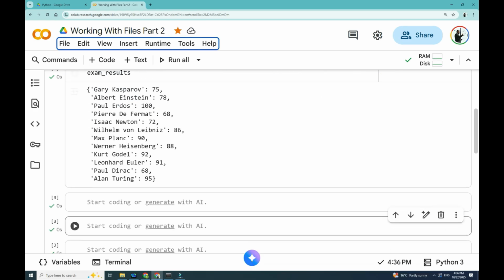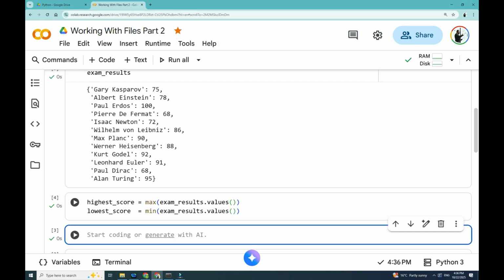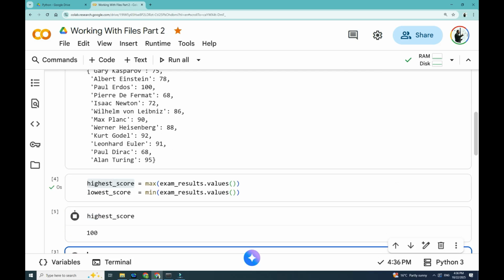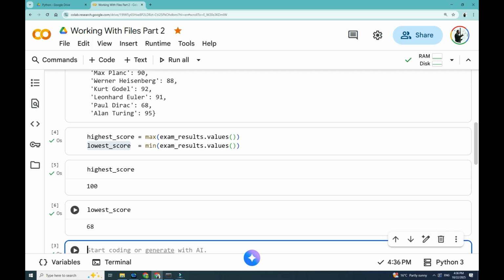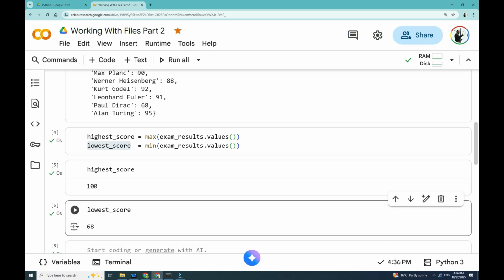Step 4. Find the highest and lowest scores. The max function, short for maximum, gives us the highest score, and the min function, short for minimum, gives the lowest score. We can use them on the values of the dictionary variable named exam results.